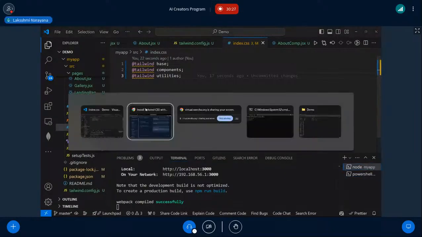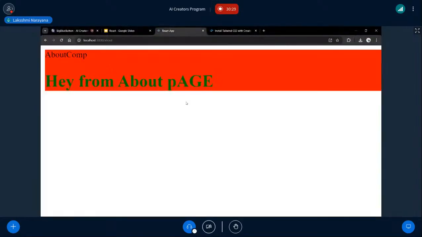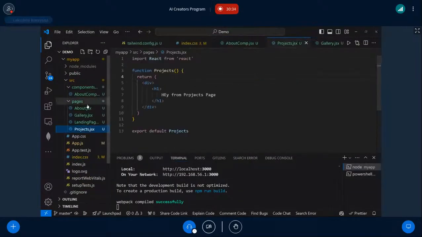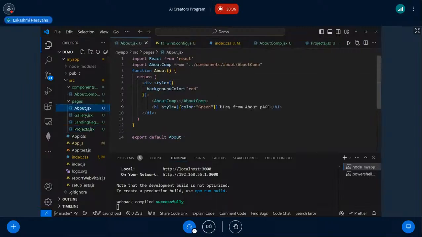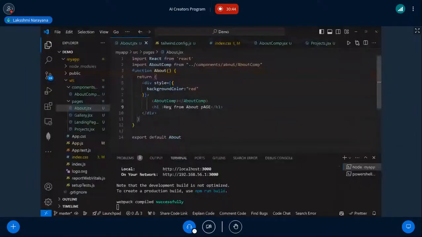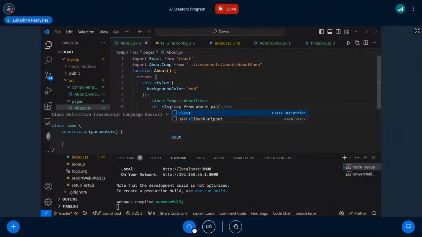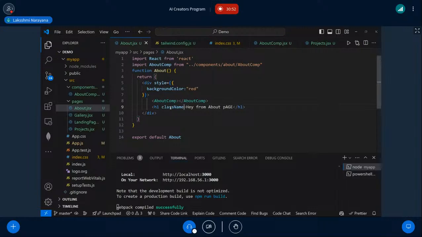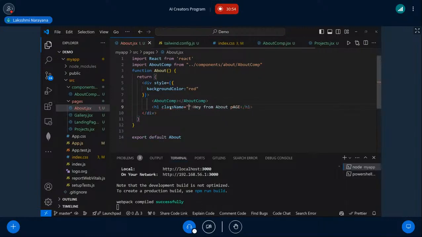I think it has already started. Let us see. So we are editing this page, right? So how to add Tailwind CSS to your element? So this is the functional. You just have to specify className. The N should be capital, and this is how you do it.